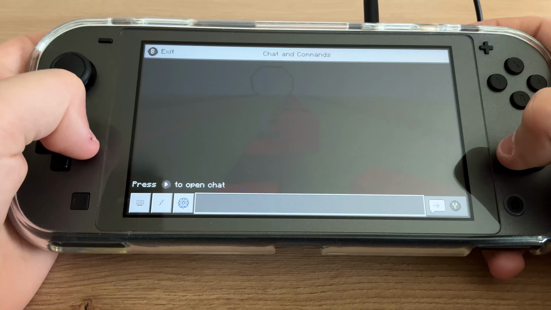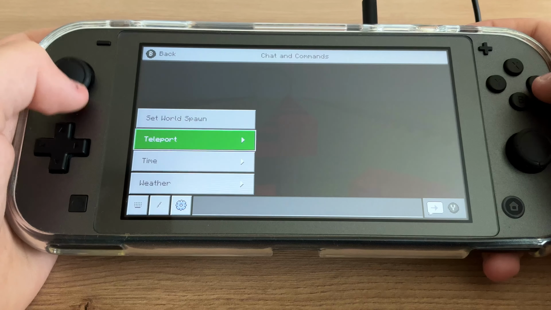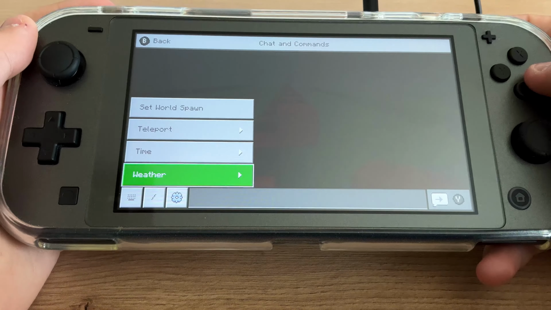Chat screen. Press the B button to exit chat. Press the Y button to send message.